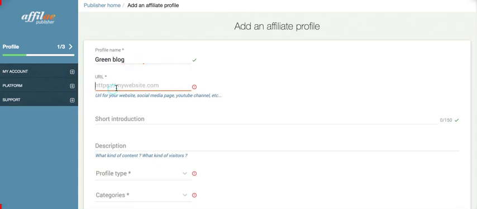So the link, this is the URL. If you have a website, this is where you put the link. If it's an Instagram page, again, it's the same thing. We just want the main support you're going to be using to talk about advertisers' products.